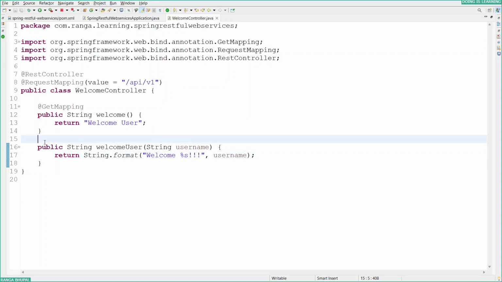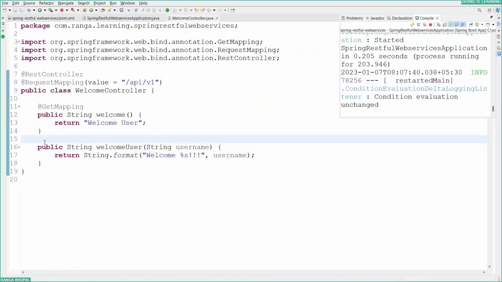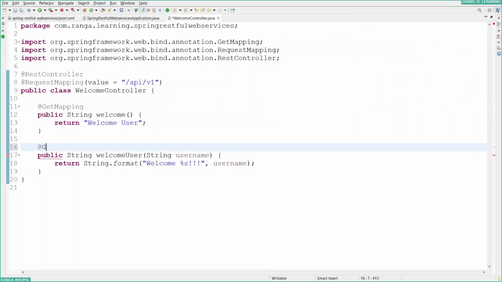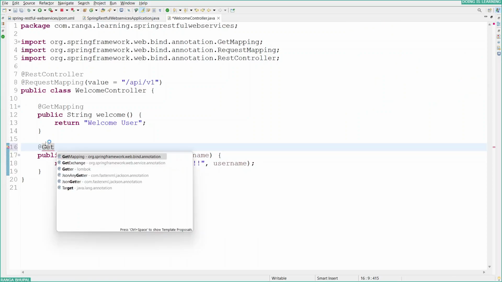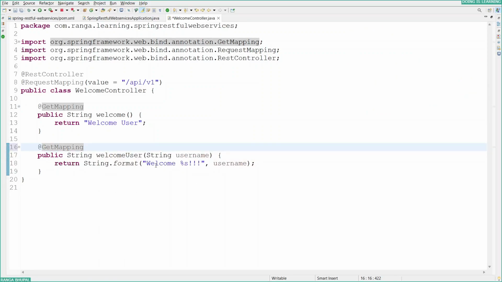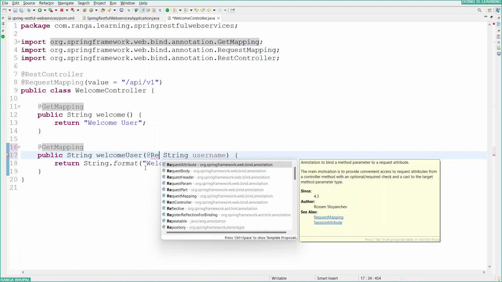Now, as we discussed, we need to annotate with get mapping. I've annotated with get mapping. Now we need to capture the username. We need to annotate the argument for this method with request param.